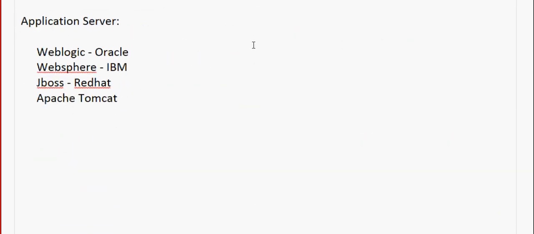And the application server, on the other hand, has a lot of work to be done in the background. It is not just for hosting a file. Application servers are also used for processing, compiling, and it also works with different protocols.